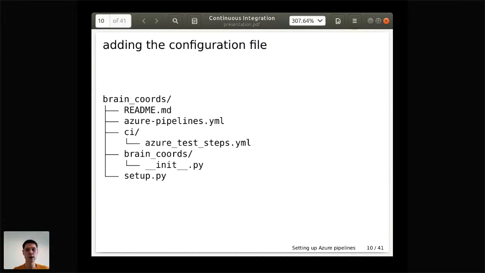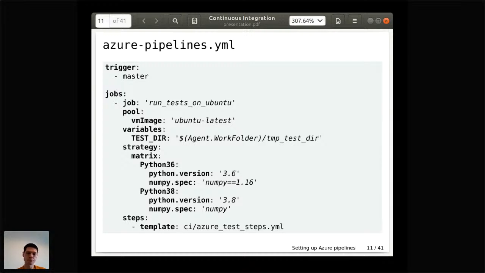So we will add a configuration file that has to be called azurepipelines.yml, and it is in the root of the repository. It has to be there so that Azure finds it. And in our case, we will also include in it a template that we could put wherever we want in the repository, as we will see later. Now we can have a look at this file. As you can see, it's very short.